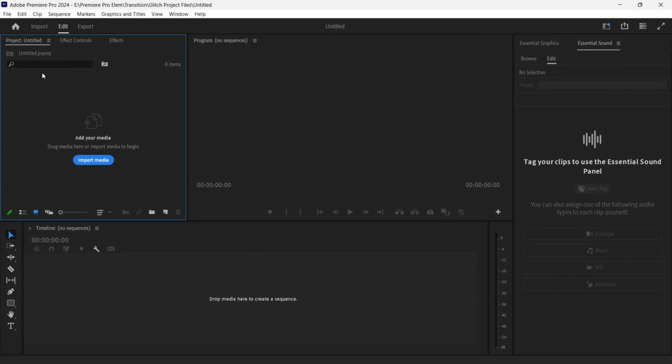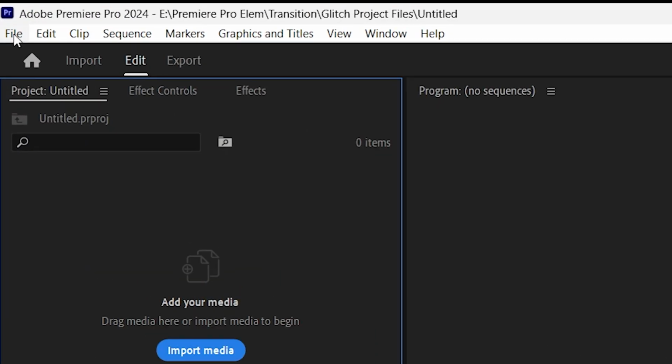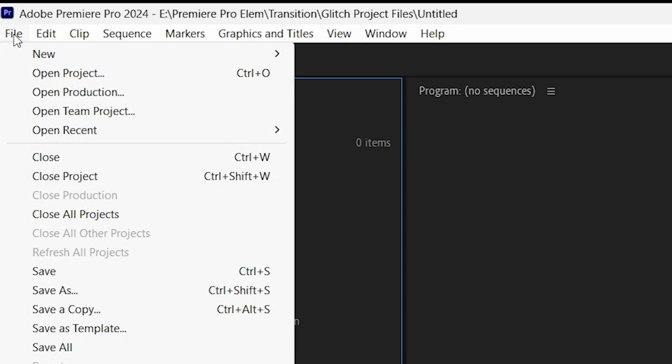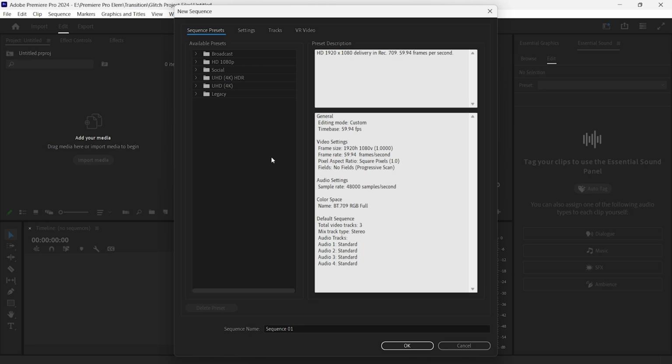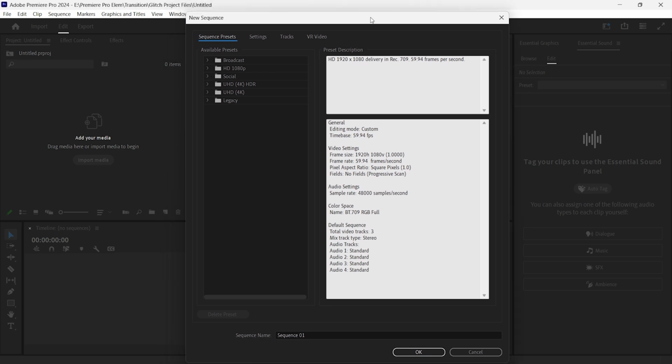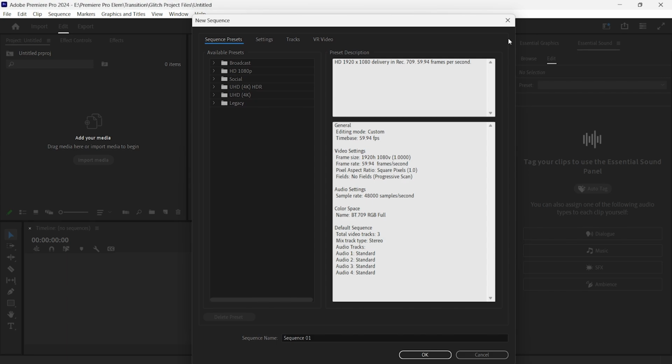To begin, open Premiere Pro and navigate to the File menu. From there, select New and click on Sequence. This will open the new Sequence Settings panel, where you'll see various sequence presets. However, for our project, we'll create a custom preset with the specific settings we need.